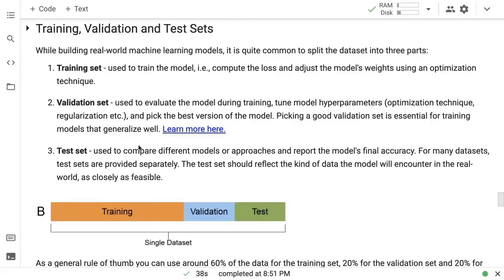You should only use it at the end to report the model's final accuracy. And for many datasets, test sets are provided separately. In a lot of cases, for example in Kaggle data science competitions, you are not given the actual targets for the test set. You are simply given the inputs, and you have to make predictions, create a CSV file with your predictions, submit it to Kaggle, and then Kaggle will compare them with the actual data for the test set and give you the score.